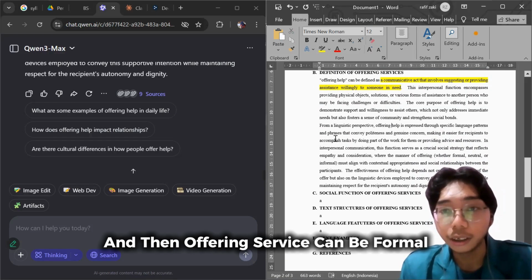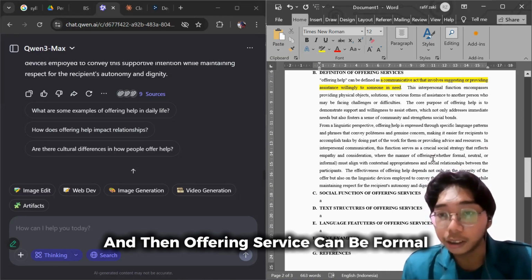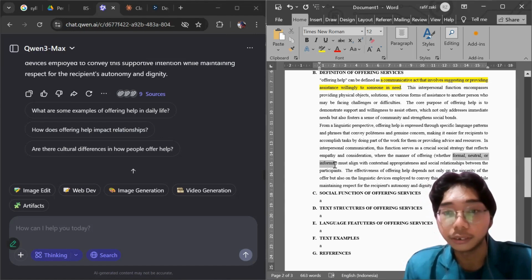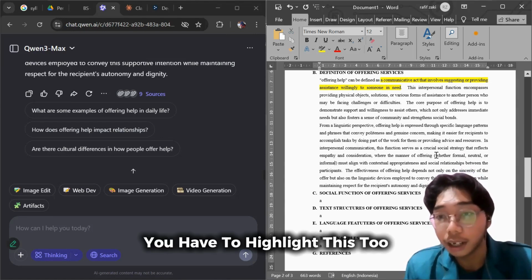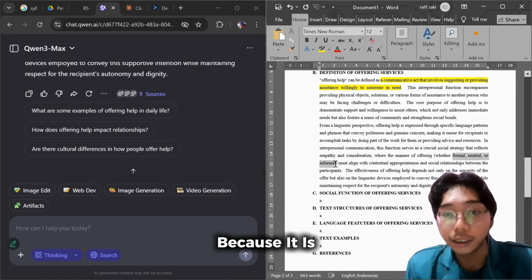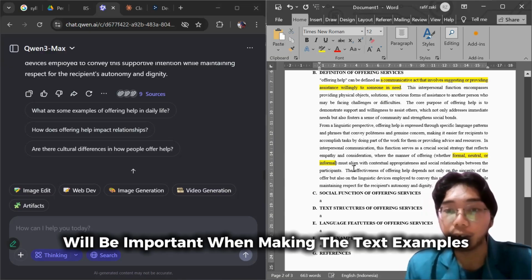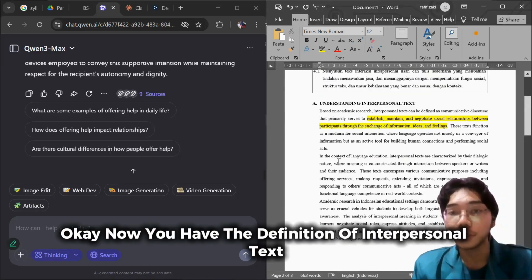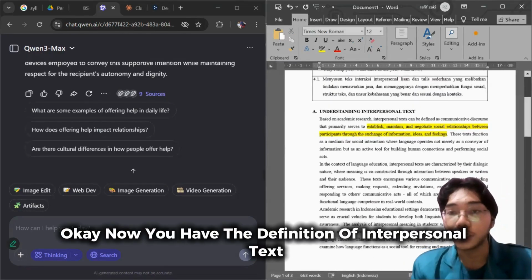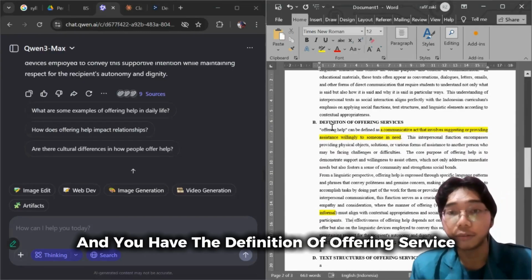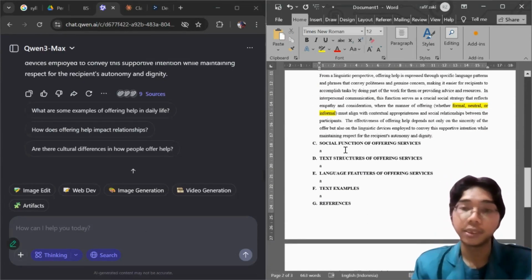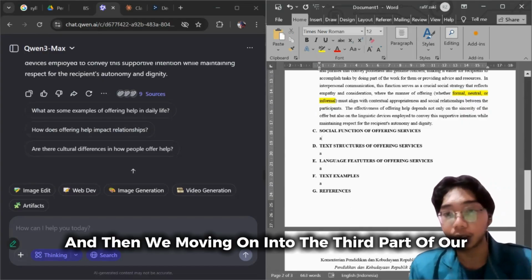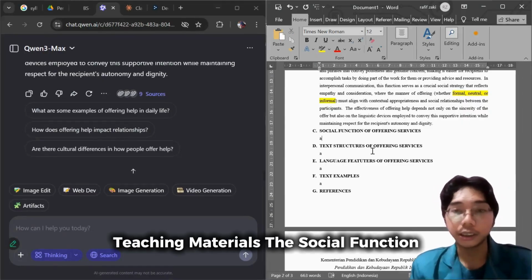And then, offering service can be formal, neutral, and informal. You have to highlight this too because it will be important when making the text examples. Okay, now you have the definition of interpersonal text and you have the definition of offering service. And then we're moving on into the third part of our teaching materials, the social function.